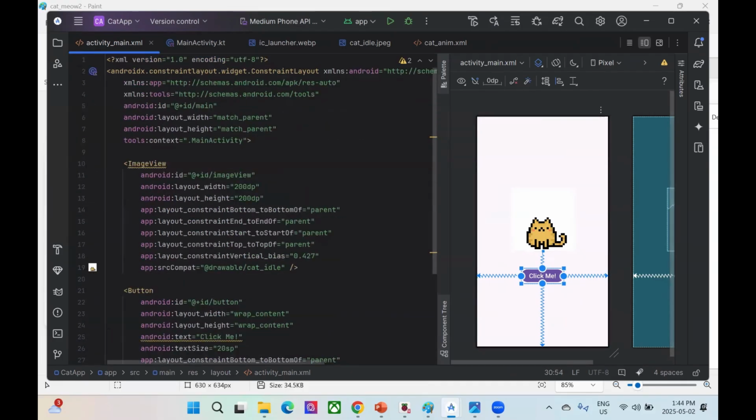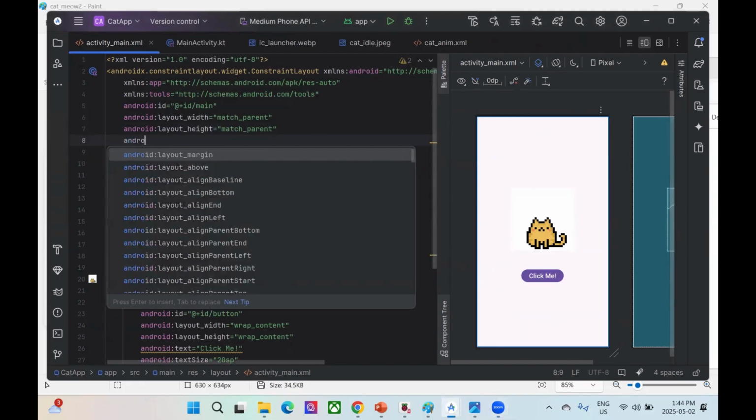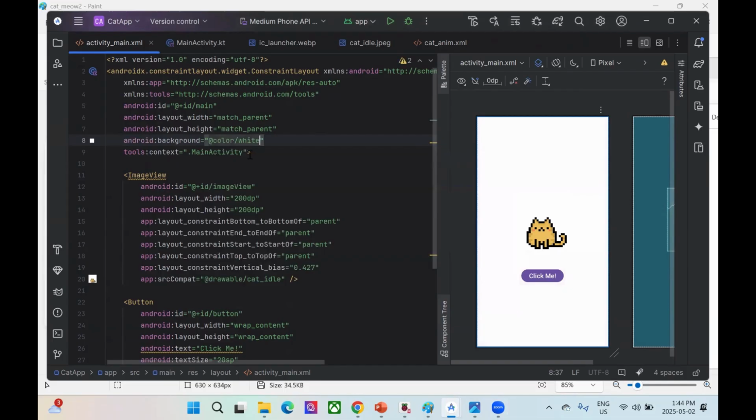So I would like to change the background color of this app. We can also do that quite easily by going up here to the very top and writing Android background. And you can see that it already suggests for you the color white. That's because white is already written by default.